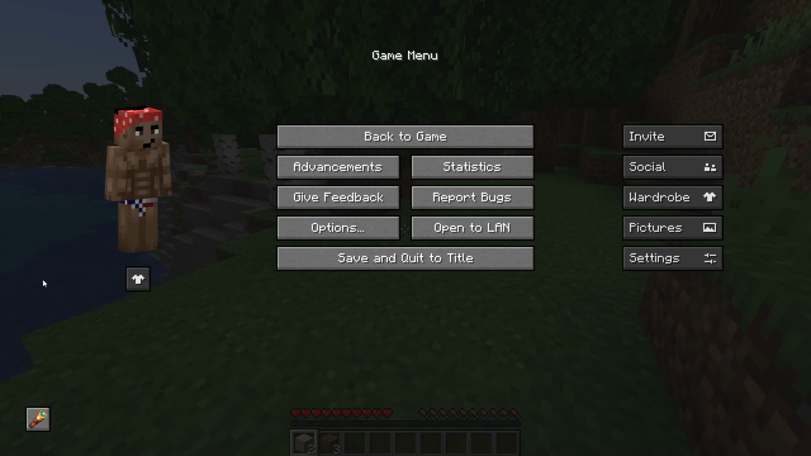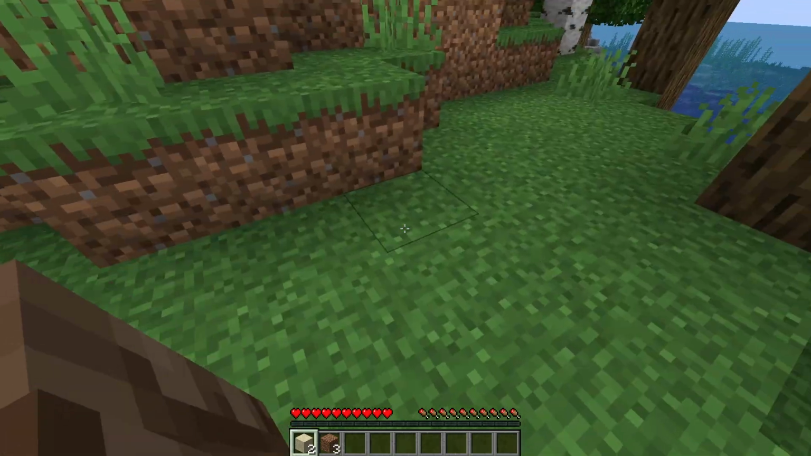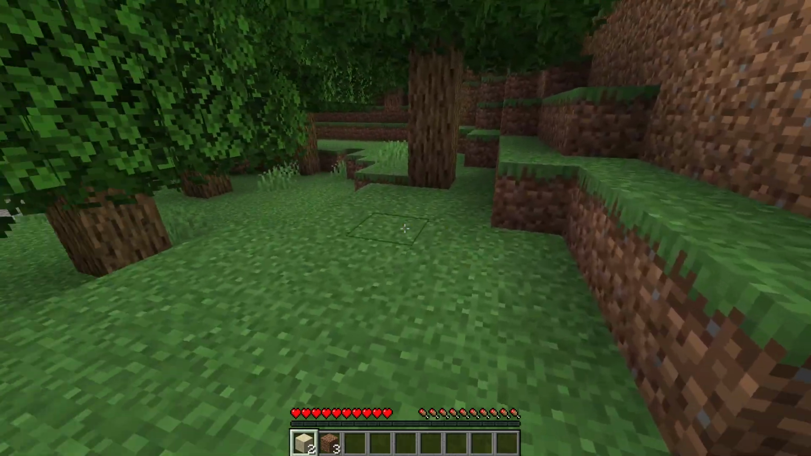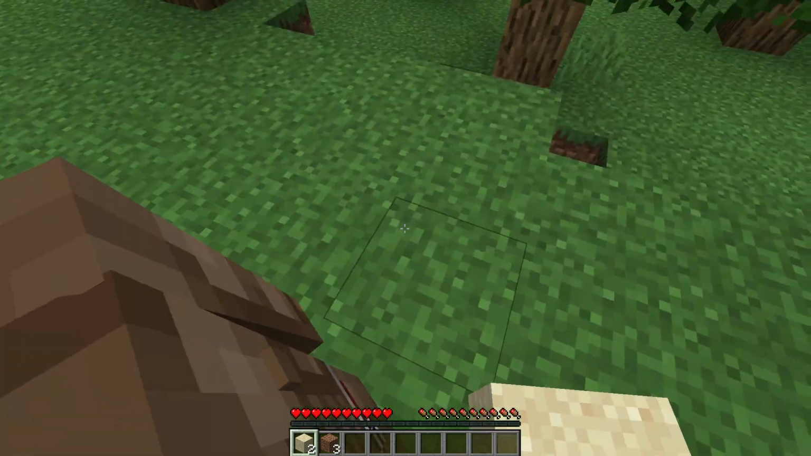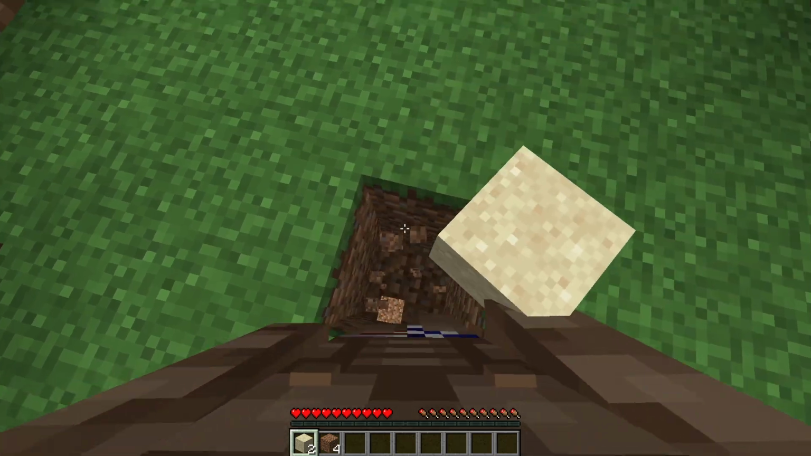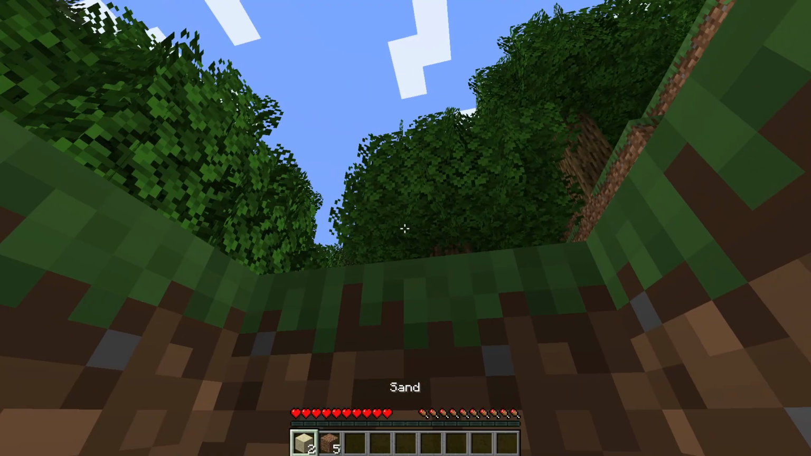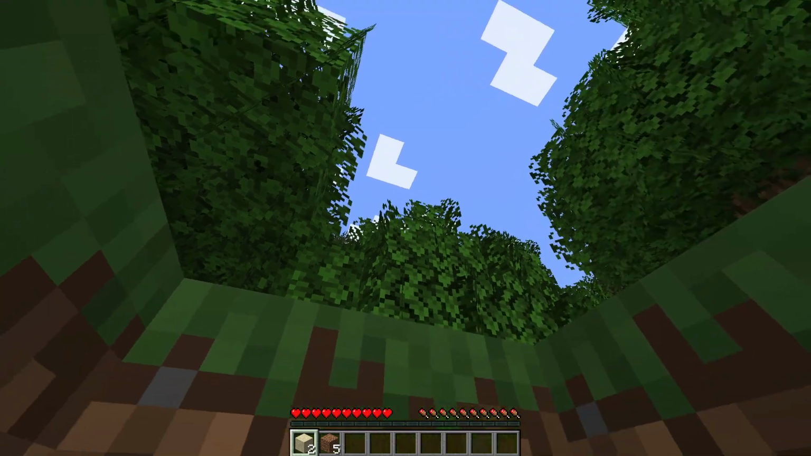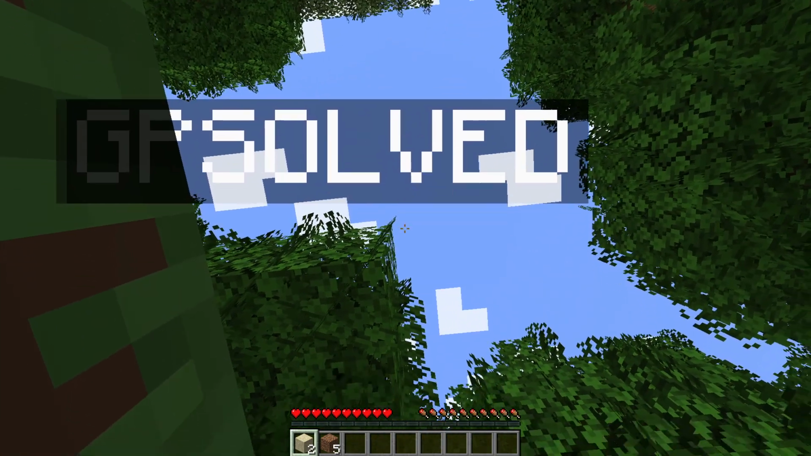Okay, once in the game, to enter the Backrooms, you need to grab or find 2 blocks of sand. Then you need to dig a hole, a 2 block hole. And then you need to put sand on top of you, right? So like this.